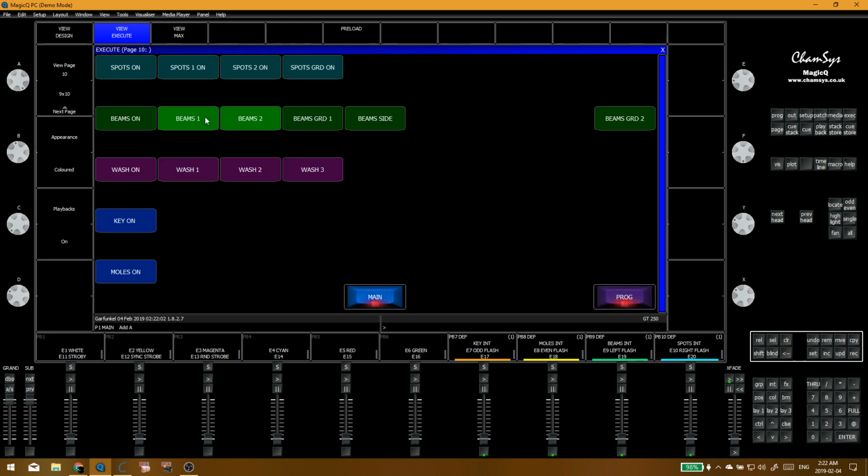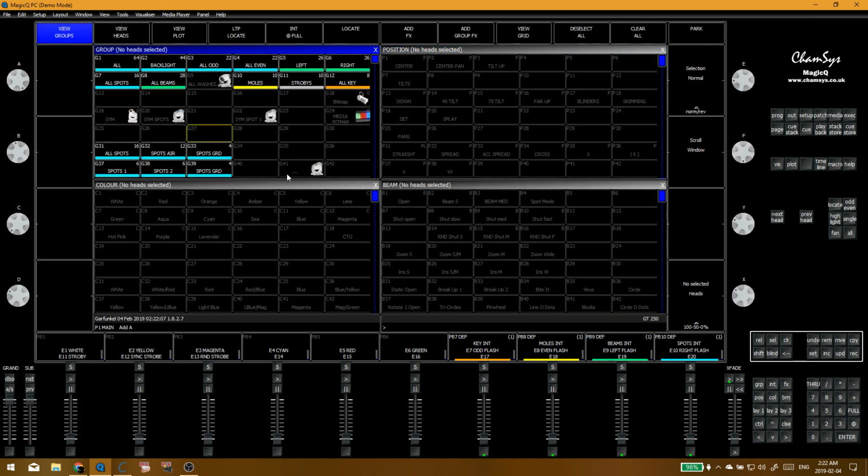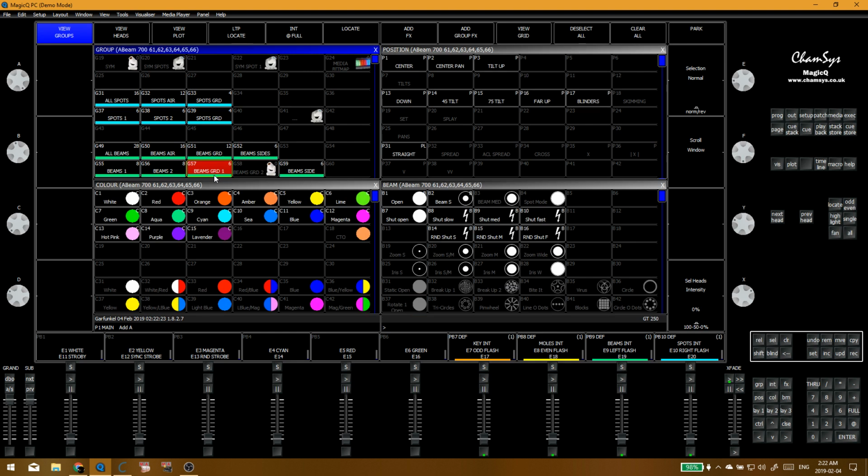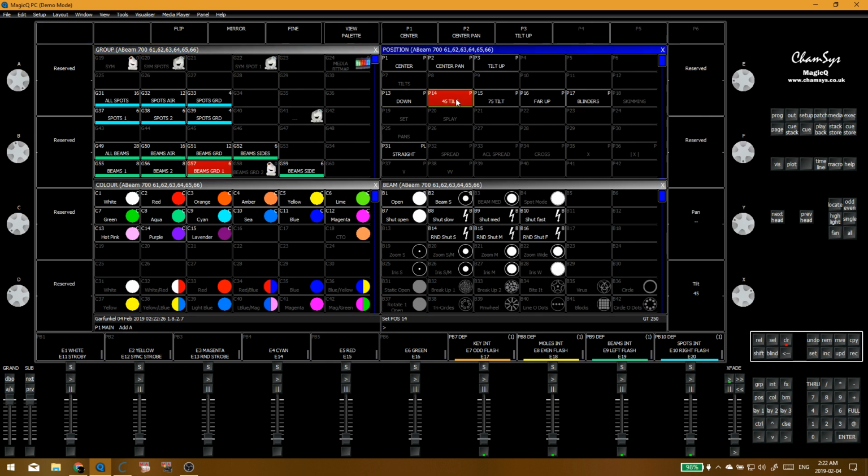So let's go over the programmer and we'll do these now. That's the beam, the ground beams. Now these need to change. I don't know how these got recorded in, but we'll just fix that. 45 tilt should be more like that. That's fine.